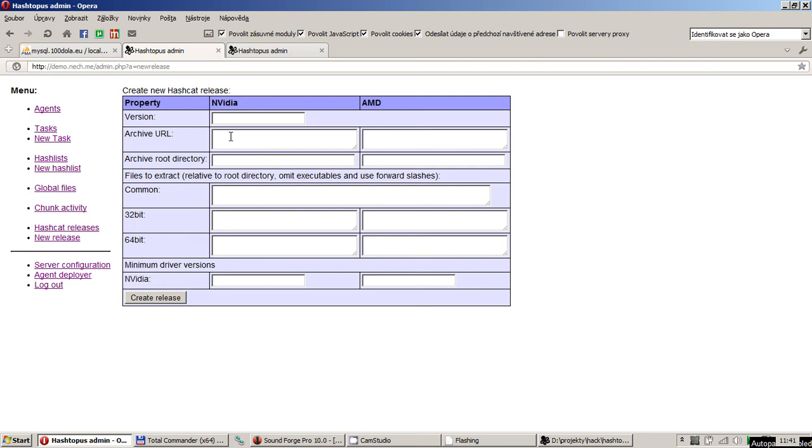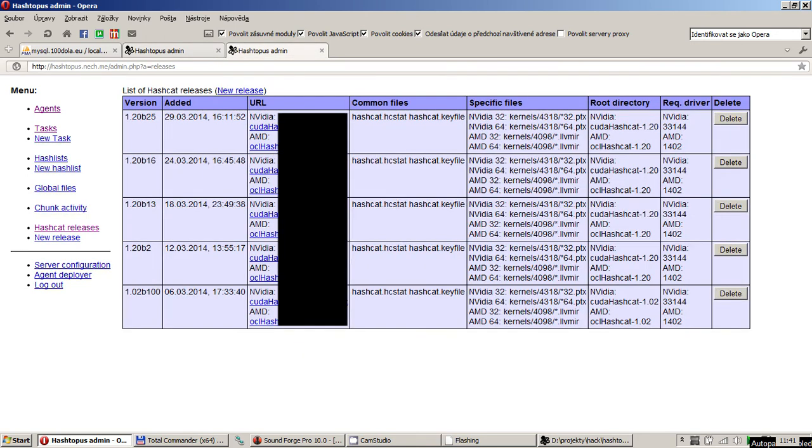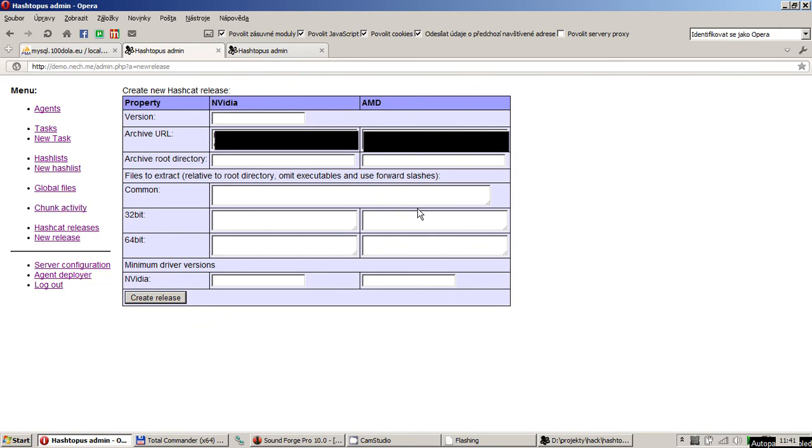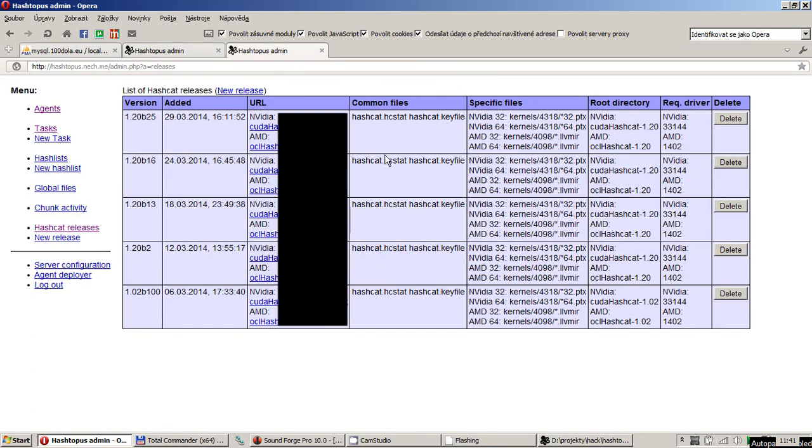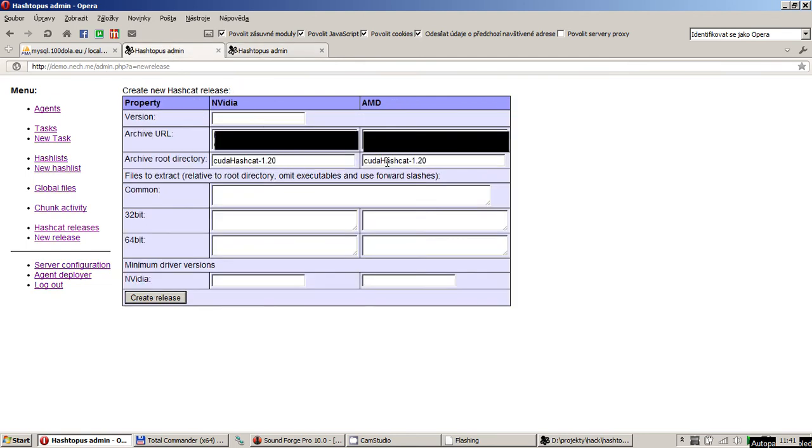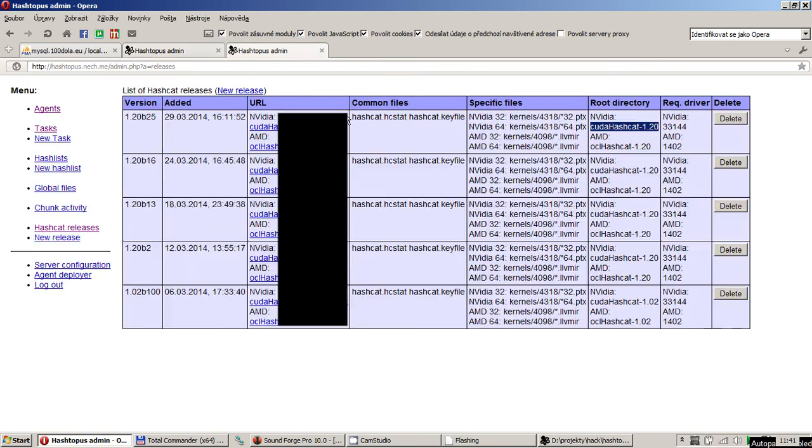So there is a URL for NVIDIA, as well as for AMD. So everything is doubled, right? Because you need to have different archives. Then the root directory is like this. And there is OCL. Now these are the files that will be extracted from the archive. So common files are going for both 32 and 64 bits and NVIDIA and AMD. Those are just these two files.